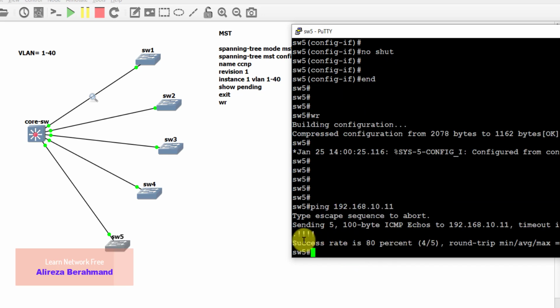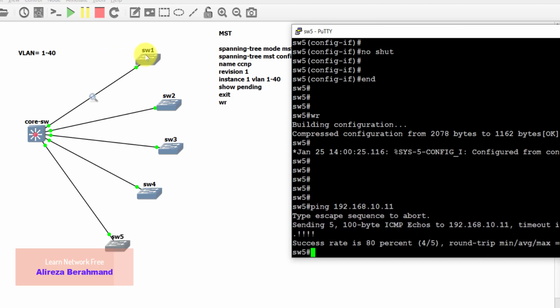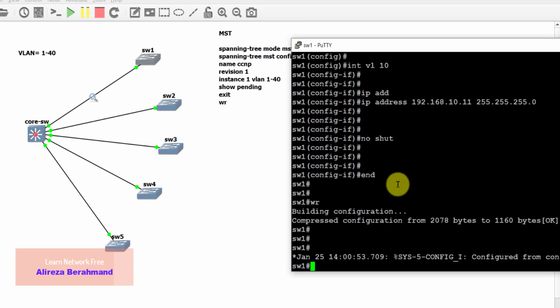Here we go. It is working. It is nicely working, guys. The connection is okay. And let's go to the Wireshark. There it is. These are the ICMP packets that are conducted to switch 1 through core switch, right? It is nicely working.